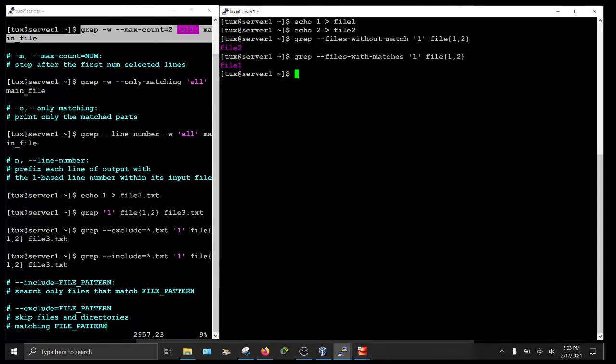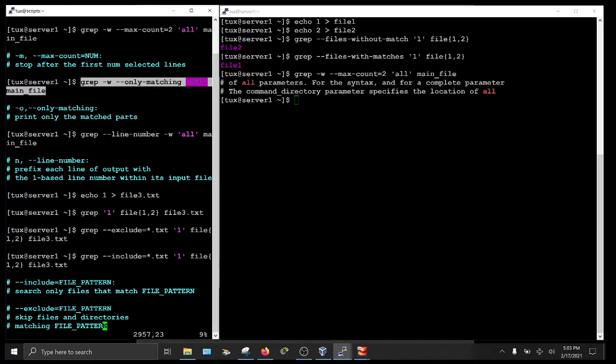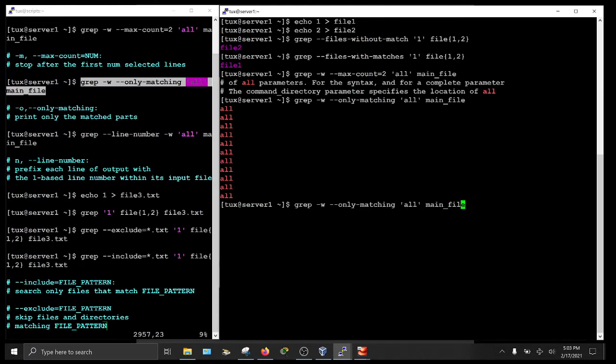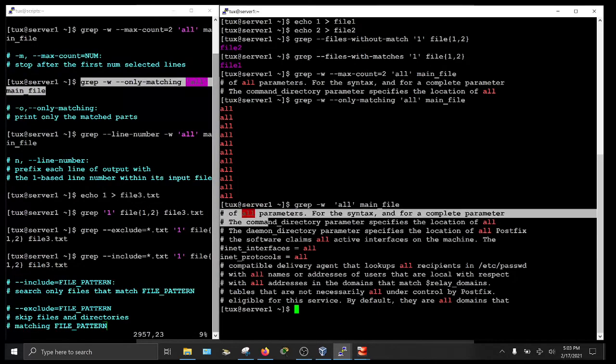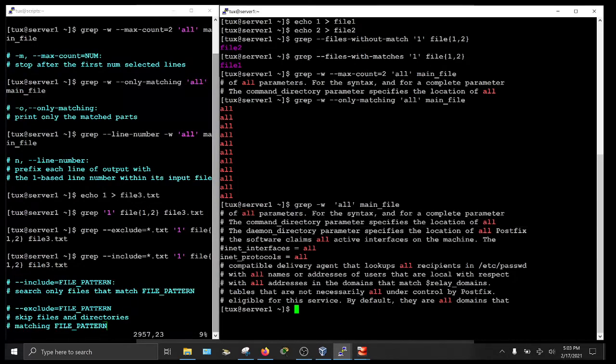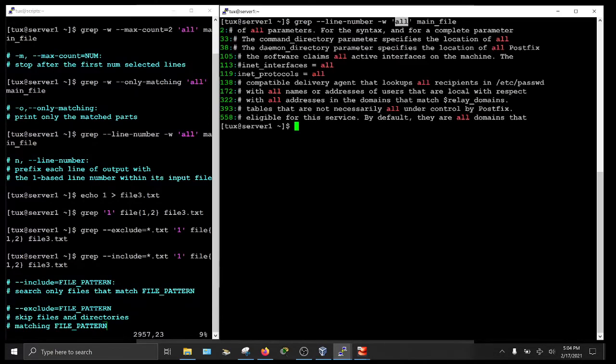If you only wanted to see 2 matches, you would use the max count option. The only matching option will only show the pattern that is matched rather than the entire line. As you can see here, the entire line is matched by default. Now imagine you were debugging a file and someone wanted to know on what line numbers are all of the errors. The line number option will display the line numbers that the matches are found on.